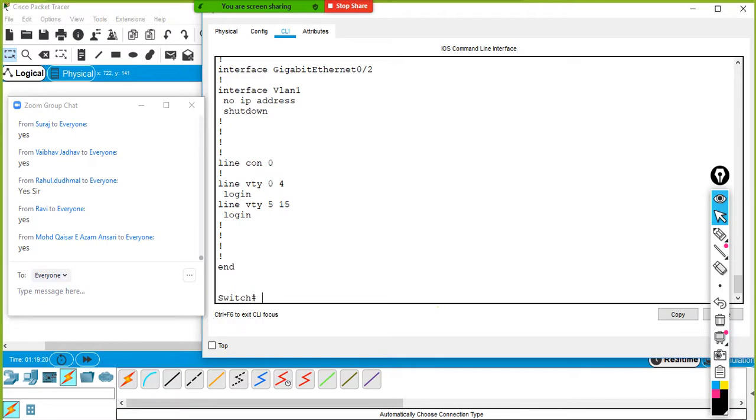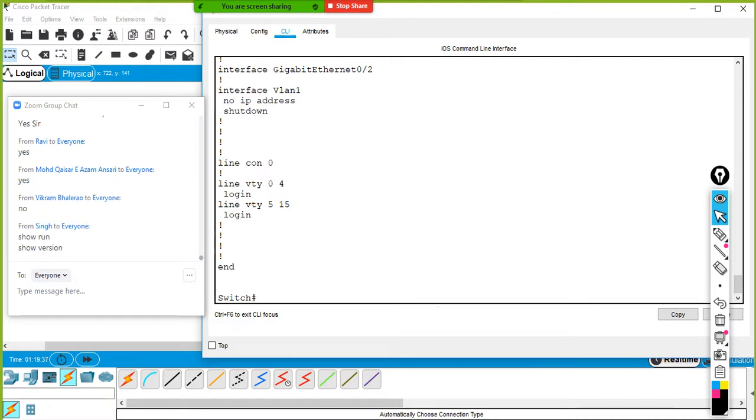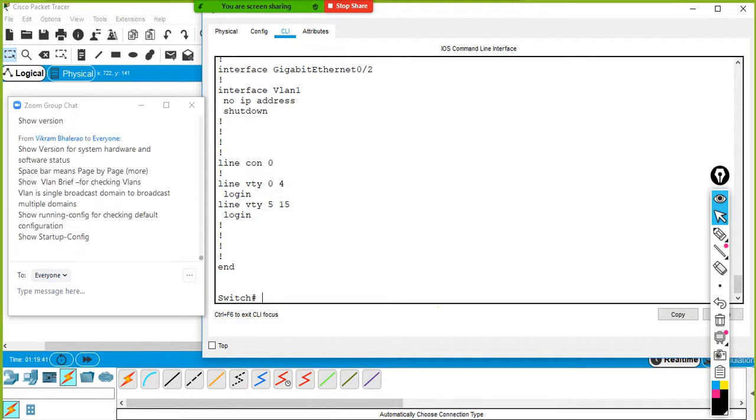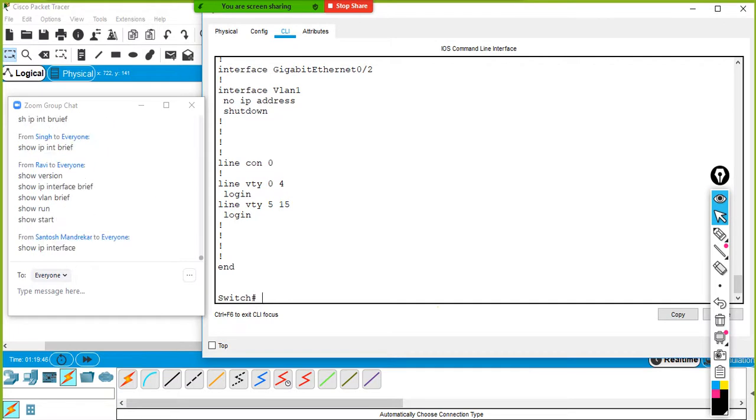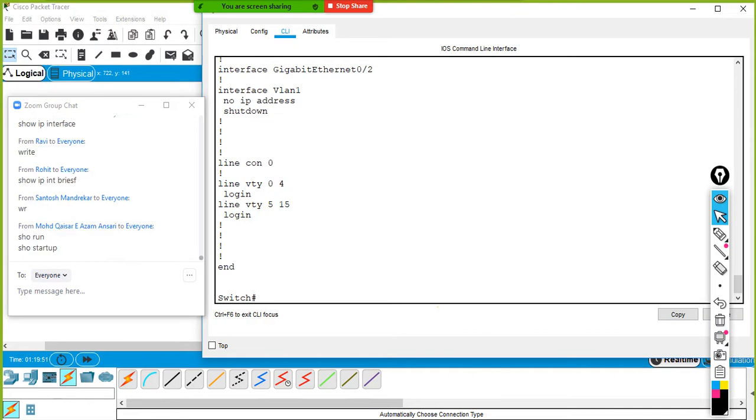So what are the commands we have seen so far? Can you please type for me there? Show version, second command show IP interface brief, then show VLAN brief, then show running config, show startup config, and write memory. Are you clear, guys? Everybody understand that? So these are the commands we have seen.